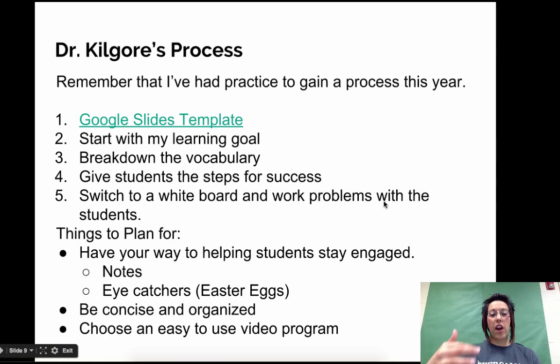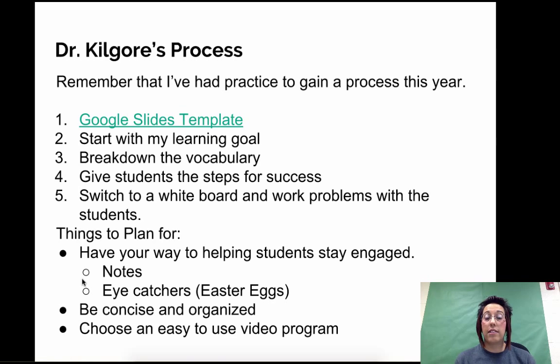So once I've gone through that, in the planning phase of my flipped lesson, when I'm filling out my template in Google Slides and designing the flow of that little chunk of learning for that lesson, I always think about how my students are going to stay engaged. Notes for math are absolutely essential. We have a note structure and they know exactly what I expect to see from their notes.